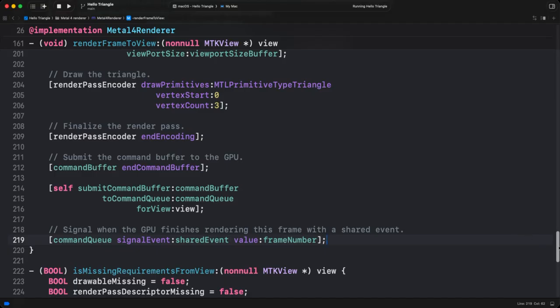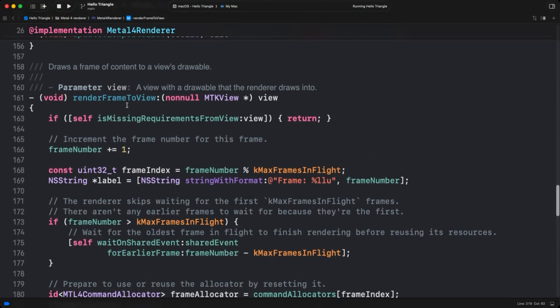Notice that when renderFrameToView is called again, we now update the frame number, because now we're dealing with a different frame in absolute frames. Also remember, frame number and frame index are two different things. Frame number is the holistic value for all the frames that the application ran. Frame index just cares about which one of the 3 frames we're working on right now. Is it frame 0, frame 1, or frame 2? I don't really care about anything else.